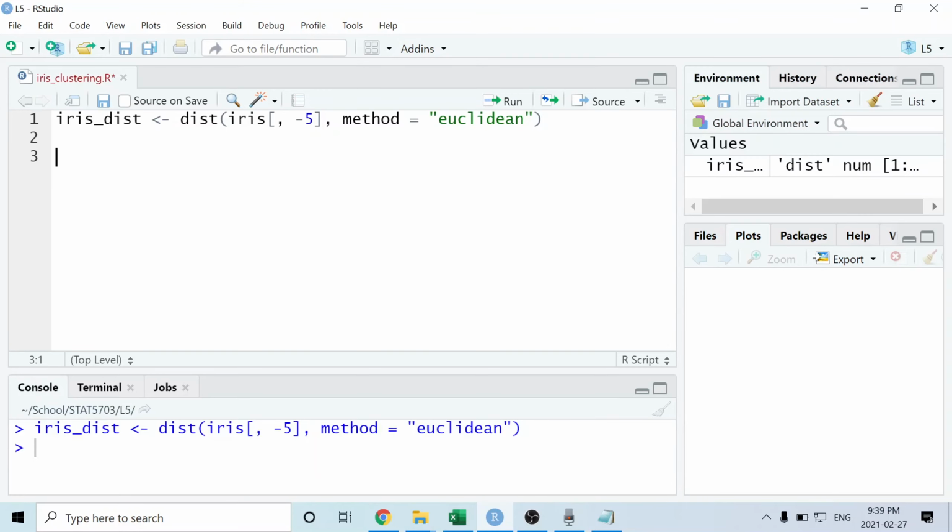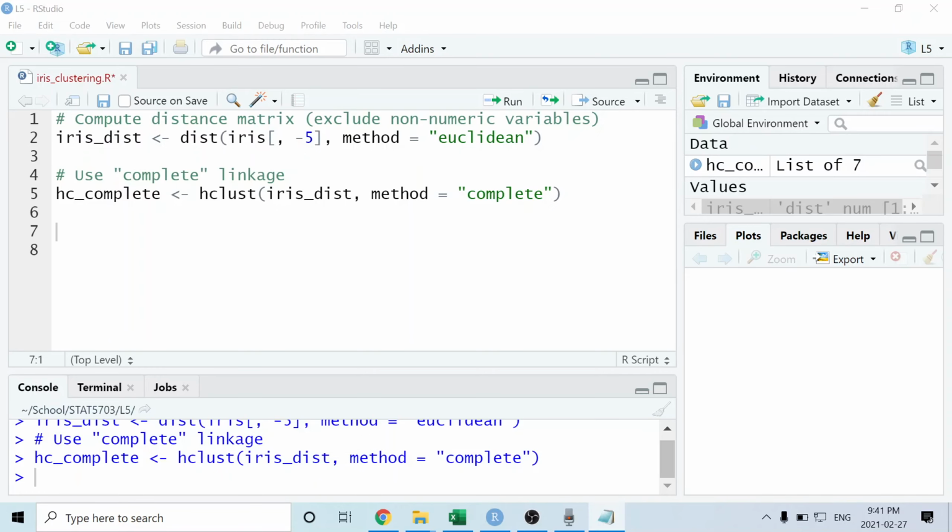Next, we're going to use the hclust function, and we're going to pass the distance matrix that we just created, as well as the linkage method that we'd like to use. Here, I'll use complete linkage. Next, I'm going to plot the dendrogram for the hcomplete object that we just created. To do this, we can use the plot function directly on that object. I'm also going to use the rect.hclust function to create 3 rectangles displaying what the cluster labels would be if we picked 3 clusters.